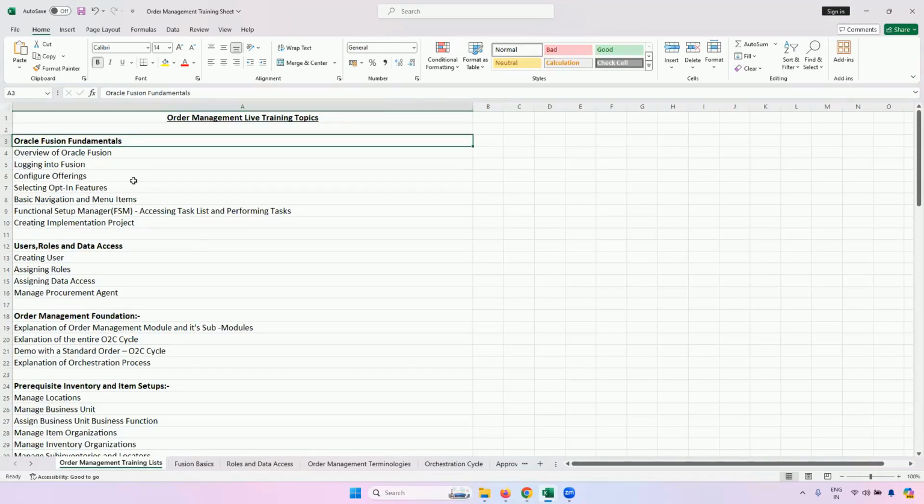These three subjects you work on, you practice in the Fusion instance.